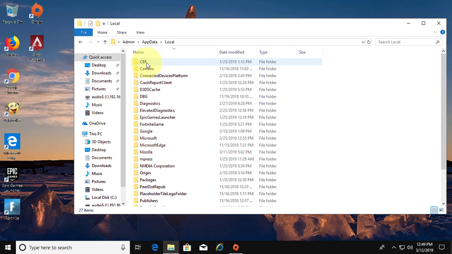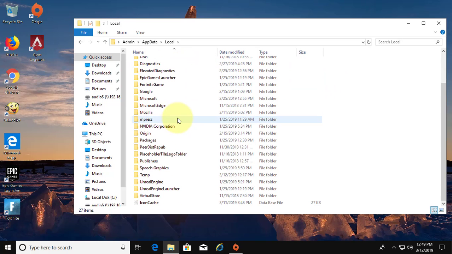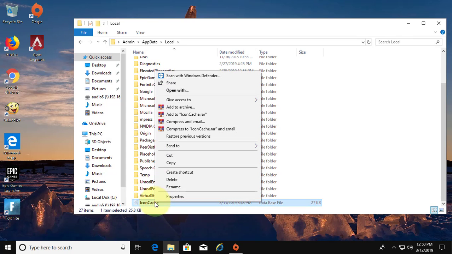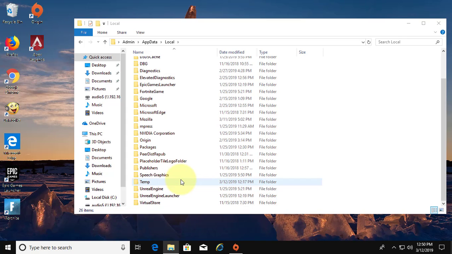Click the Local folder. Delete the icon cache file. Then click to open the Microsoft folder.